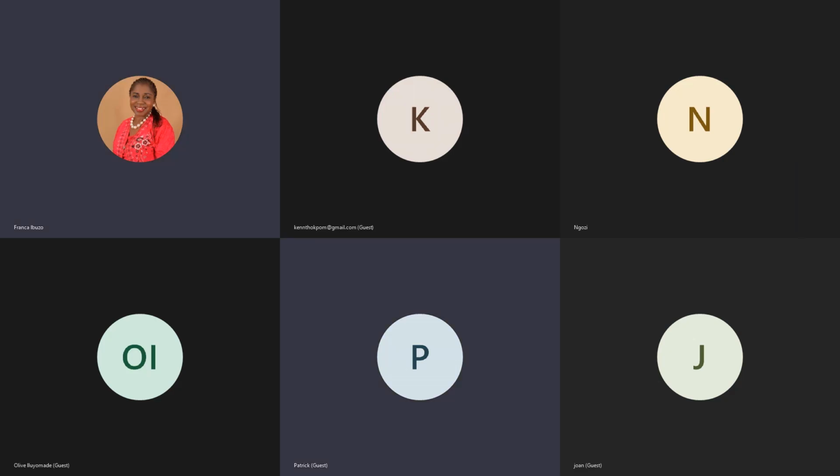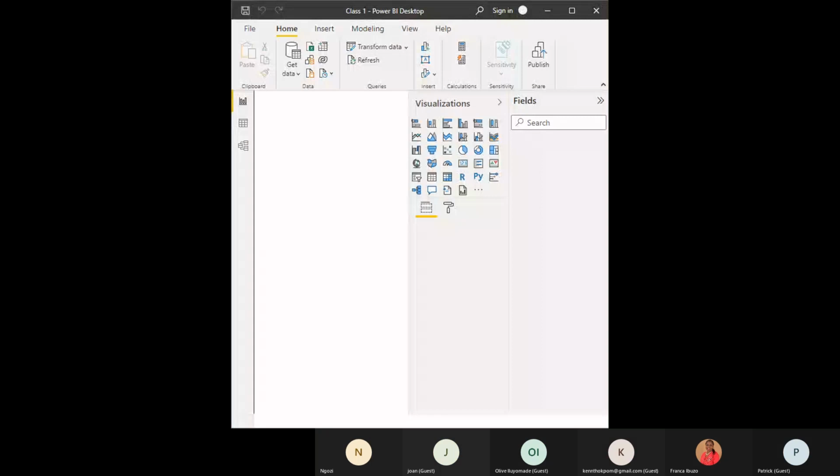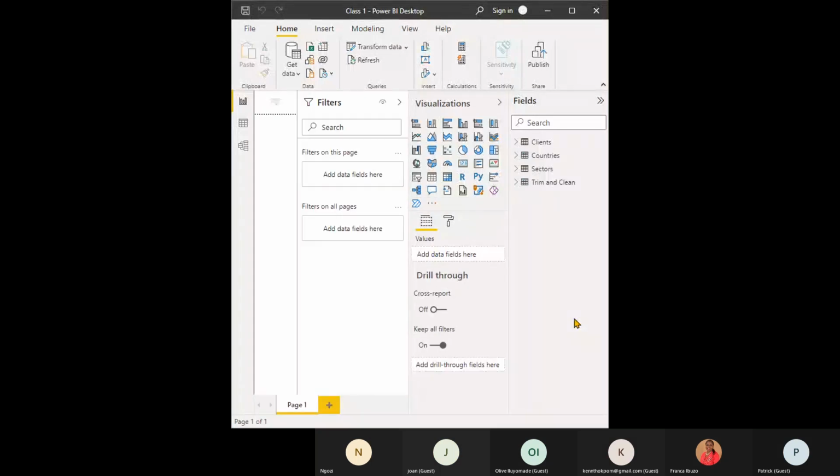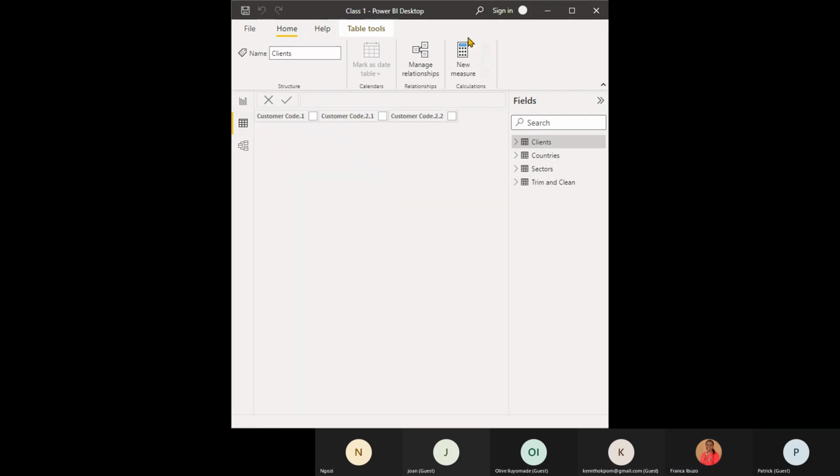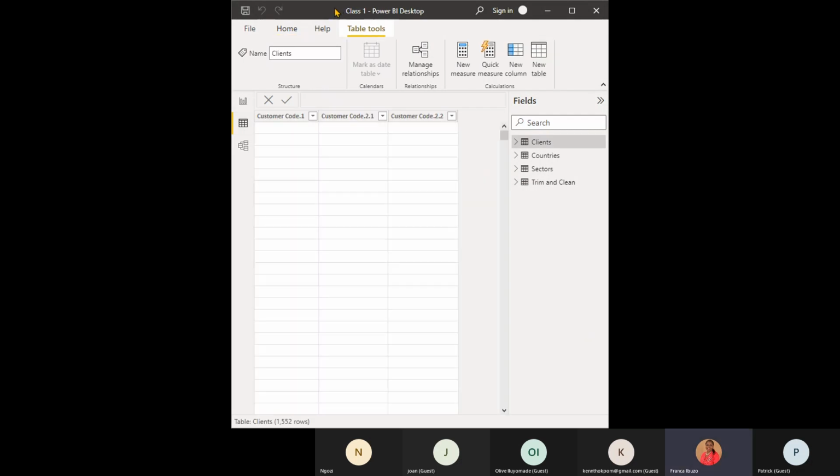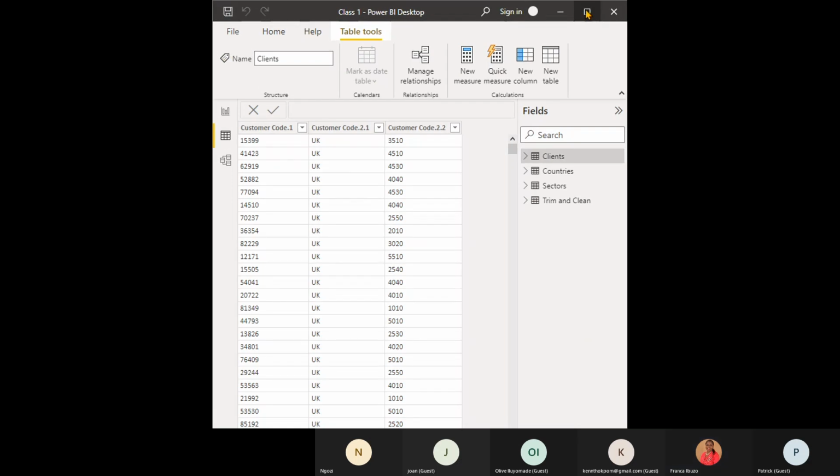Okay, Patrick. Okay. Can you maximize the screen?